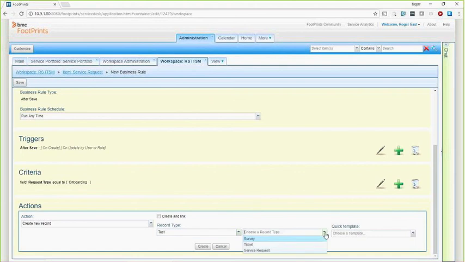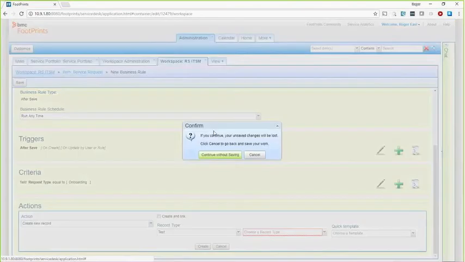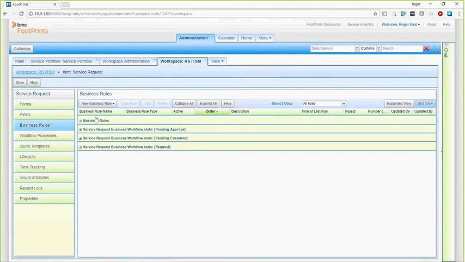And then it's going to ask, well, what type of record type are you creating here? Is it a ticket? Is it a service request? What is it that you want? And then you would pick your template. So to show you what that actually looks like, I've already got one of these out there because I want to actually create a new rule here.